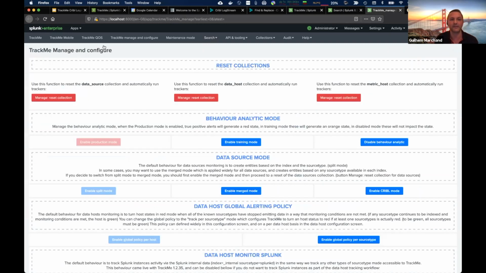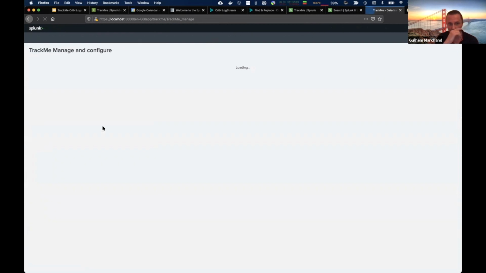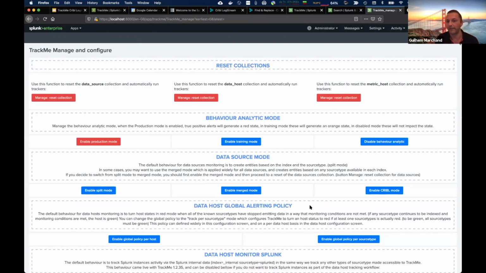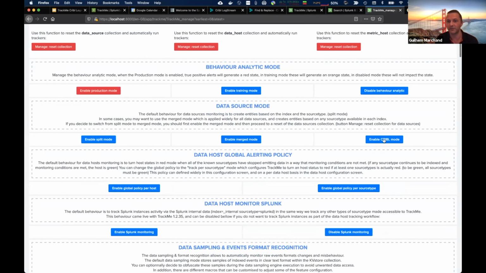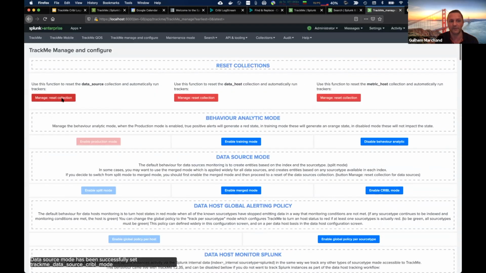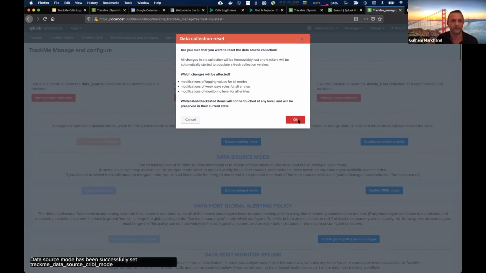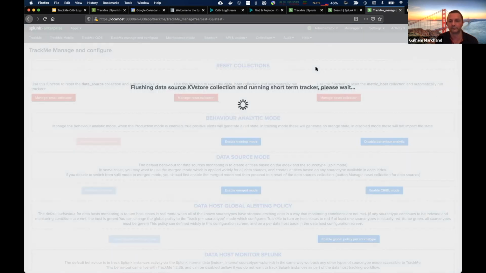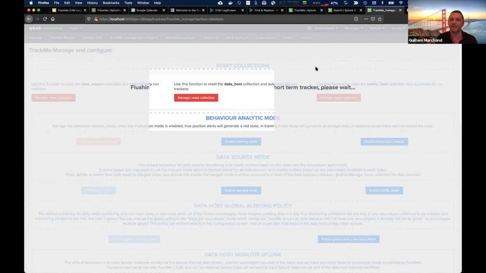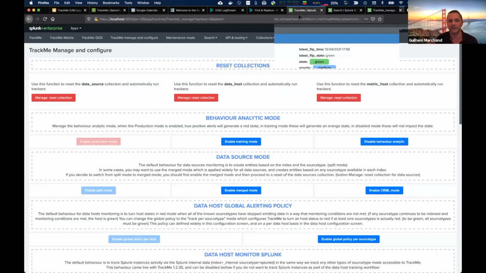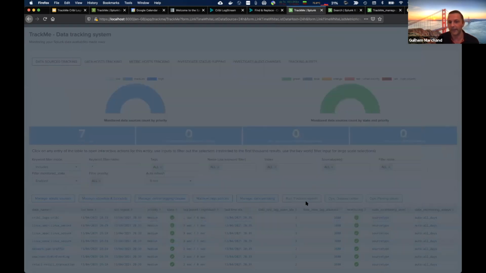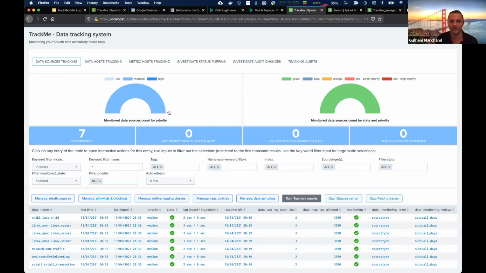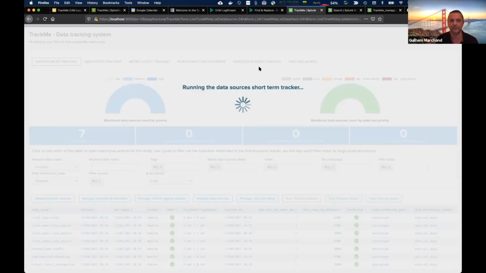So that's not a problem. You can do it very easily. I'm clicking on TrackME, manage and configure, and you have a magic button to activate the Cribl mode. I'm going to go ahead and do it now. Then I'm going to visit the collection right now. What it's doing is basically configuring TrackME to listen to Cribl in some way. I'm going to just refresh this very quickly.